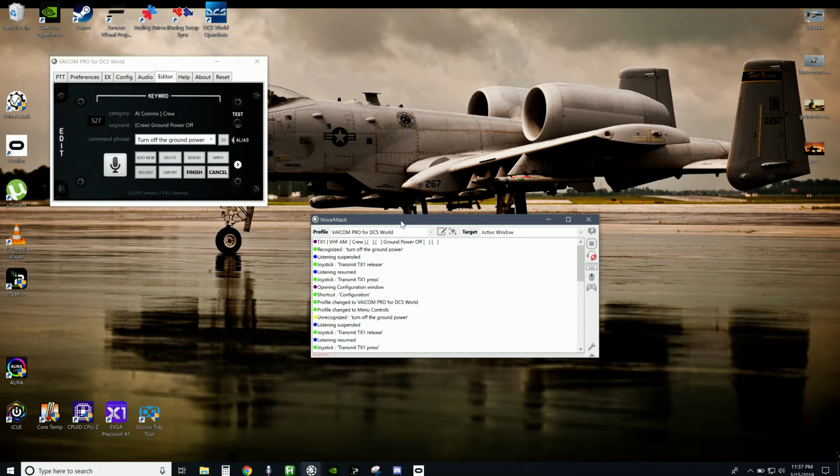Now, I could say, turn off the ground power. There you go. Now it's in the system, and it does the exact same thing if I were to say, disconnect the ground power. Same exact thing, just my own phrasing.